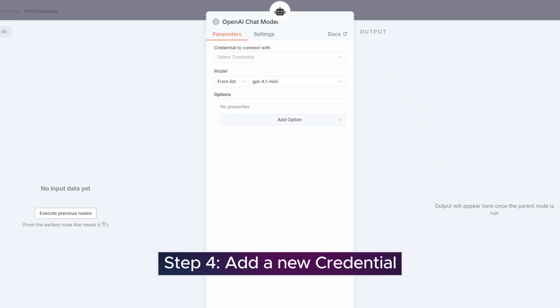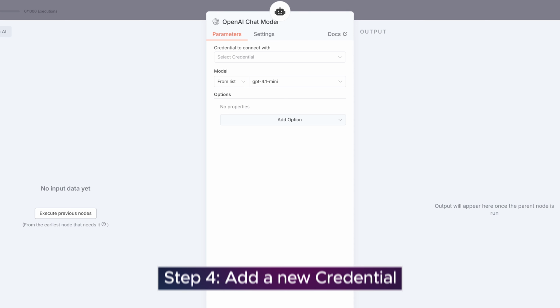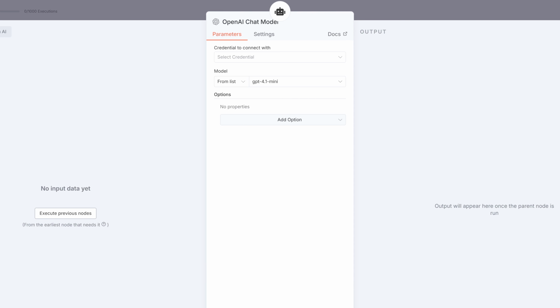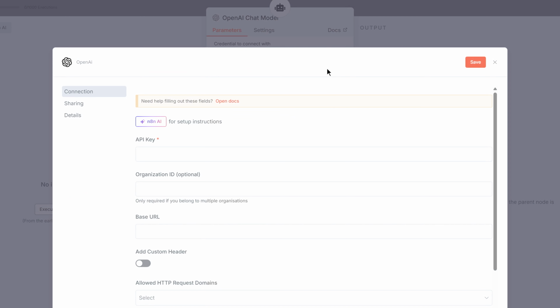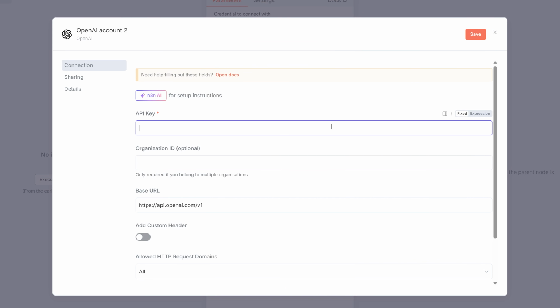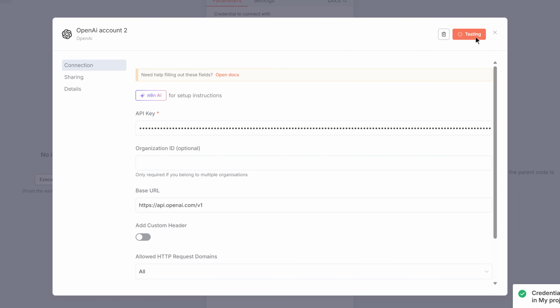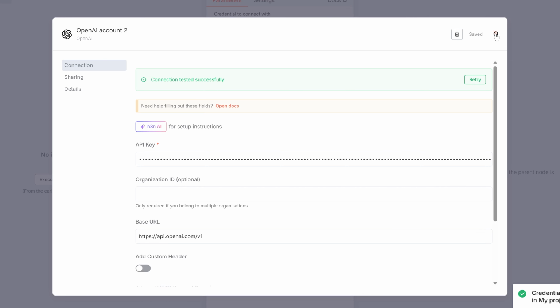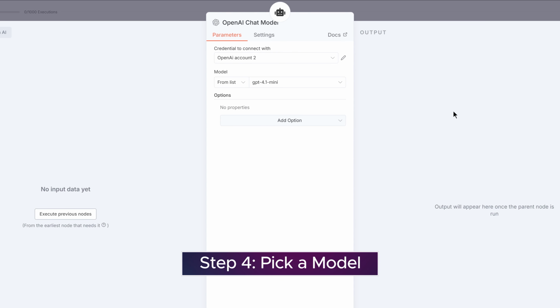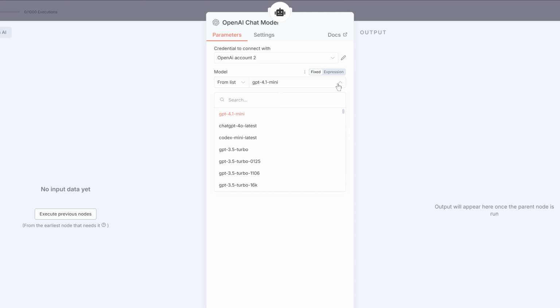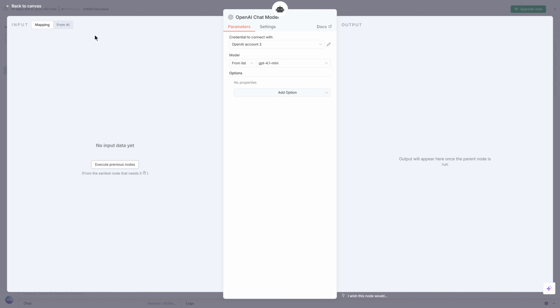Step number 4. Add a new credential. Before we can do anything, we need to link ChatGPT to n8n. To do this, you'll need an API key. Since I already have an OpenAI account, I made a key specifically for n8n. I'll copy and paste that key into the field right here and click Save. There we go. With that done, I'll also have to select the model. Step number 4. Pick a model. You'll want to double check the pricing before you make your decision, but I'll use 4.1 mini to save costs. Alright, click back to Canvas.